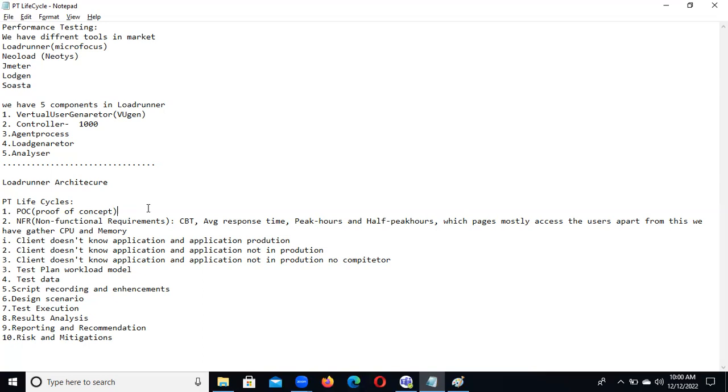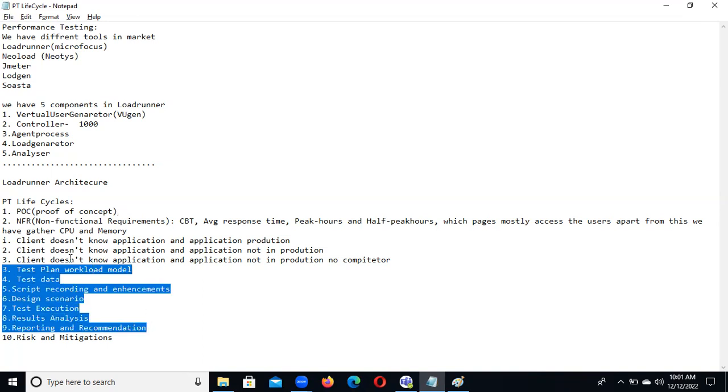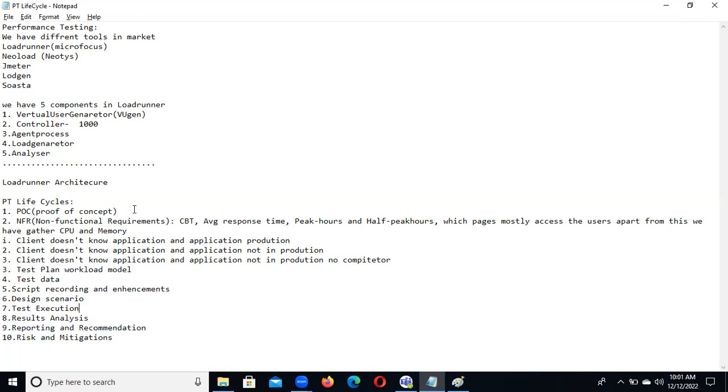Once the POC is completed, this is only for a new project, meaning as of now no one has done performance testing, a very new brand project. Then you need to follow these steps. If you already have an existing project, you can start directly from the test plan onwards. Okay, so now the POC is completed.